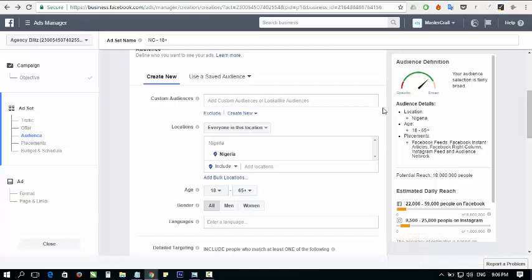Okay, so on the right hand side here we have what is called your audience definition. Now this is going to help you very well when you're setting up your audience, because you'll be able to see the options that you have chosen under your audience, like your location, your age, placements, as well your ads is showing, and then the potential reach. That's how many people are going to see this advert potentially. So you see, when Nigeria is set, you can see 18 million people, alright, but we're not going to go that far.